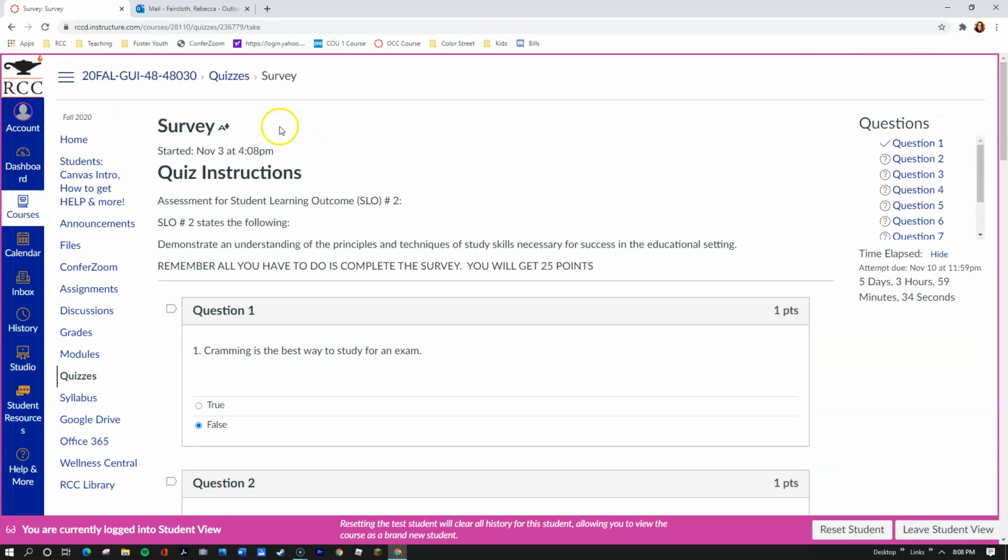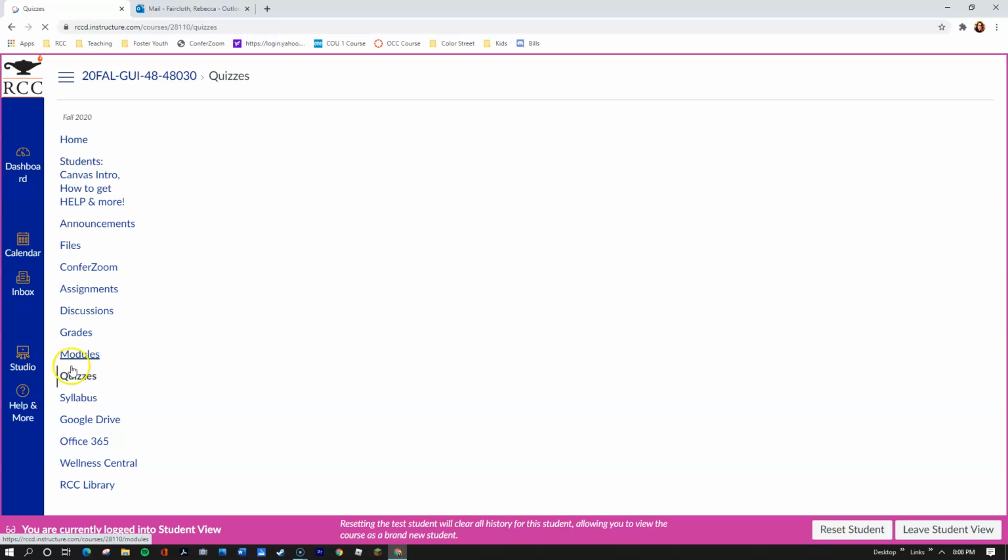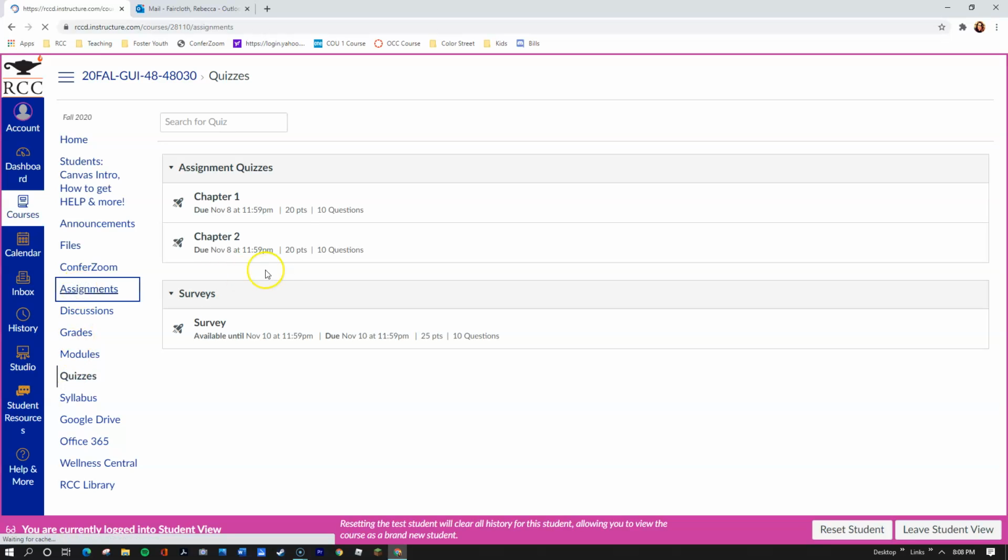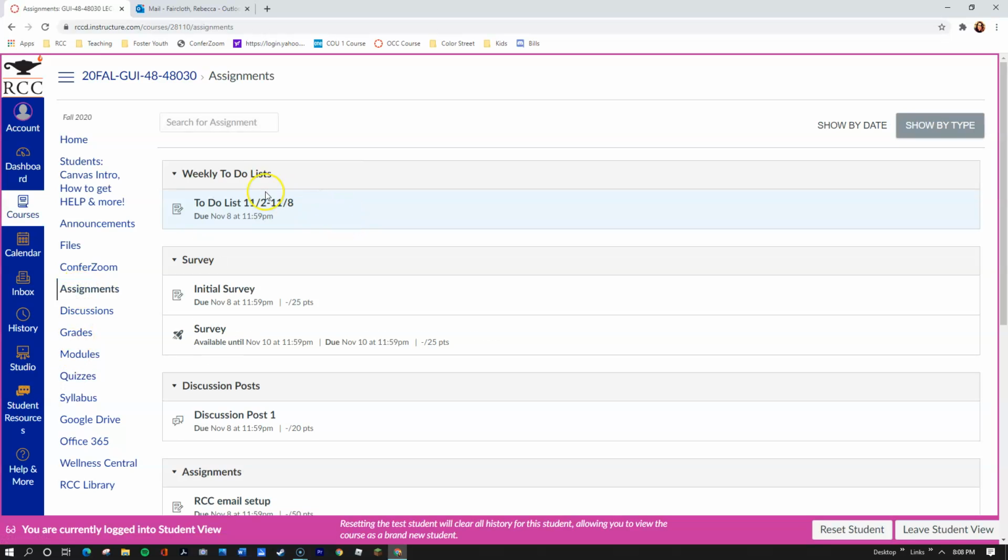Don't actually need to submit this. Let's go back to, I guess, quizzes. No, let's go back to assignments because that's where we were. We're going through the assignments. That's all that's going to be here, just the survey, under survey. At the end of the class, there'll be one that will say final survey. So again, disregard the initial survey, take the survey if you haven't already, and then the final survey will be at the end of the class.